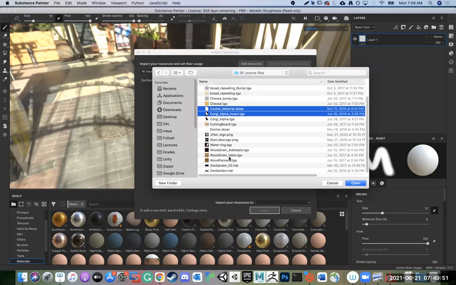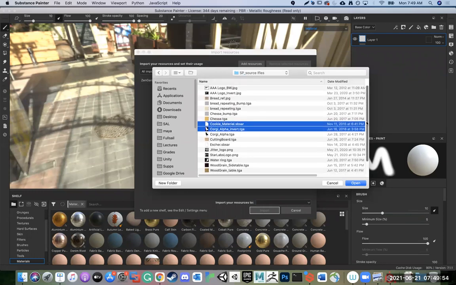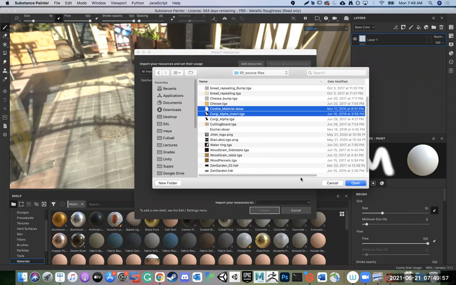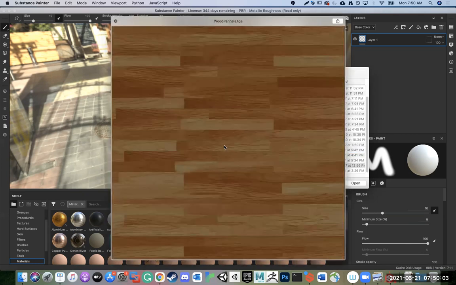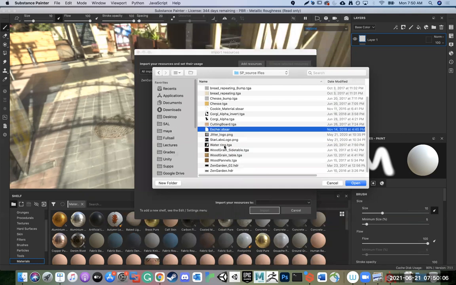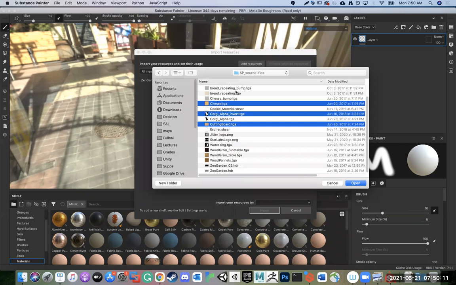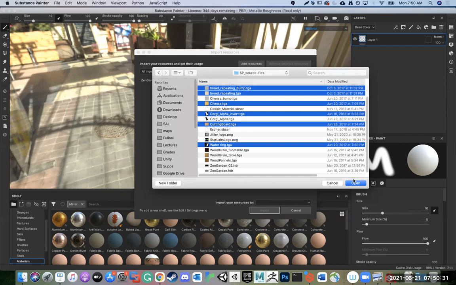Oh, here it is, my cutting board texture that I previously created in Photoshop. Heck, we'll bring in the cheese. We'll bring in the breads. Don't need those. Okay. Bring all that stuff in. And heck, we'll bring in the water ring just in case we need it.